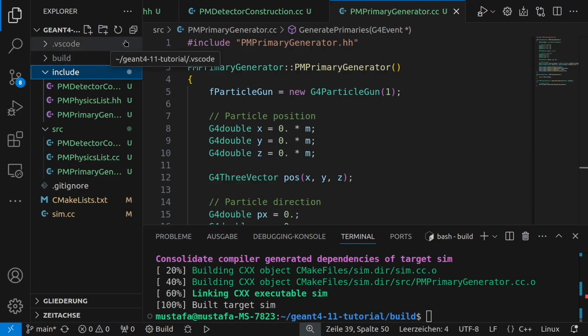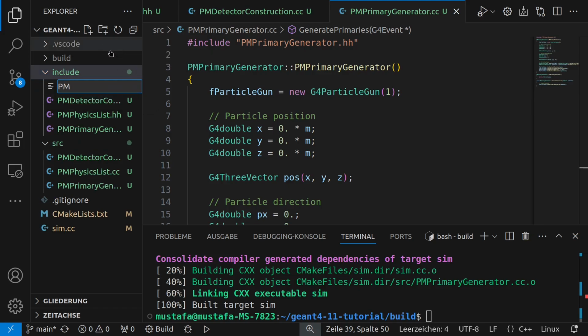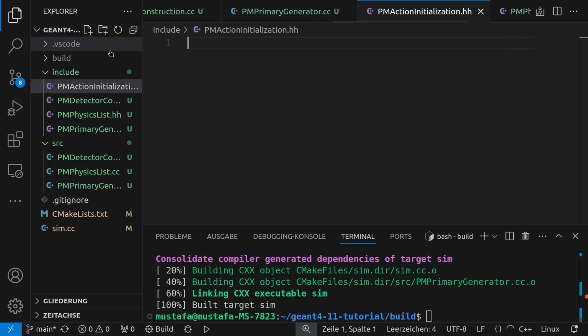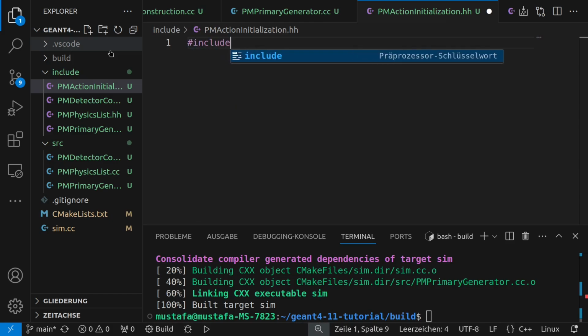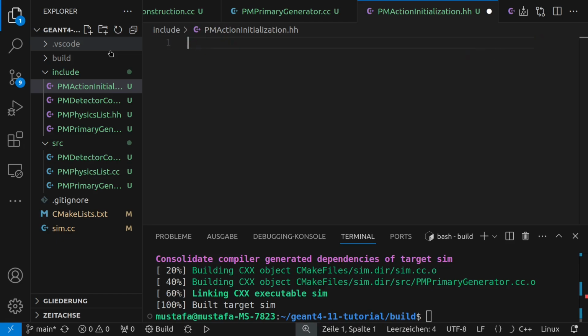We have to create a new class in order to take over this primary generator, and this is called action initialization. So what we will do now, we will create again in our include folder a new file which is called PMActionInitialization.hh. Before we include anything, of course, we have to define our protection, PMActionInitialization_HH. And again, we can copy this definition.